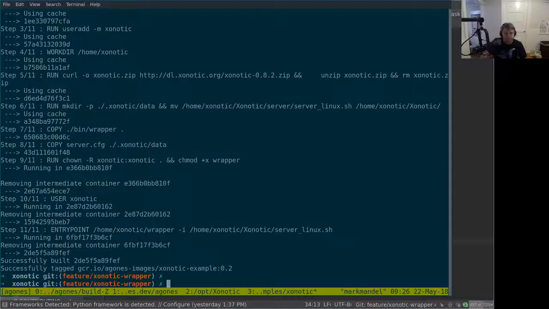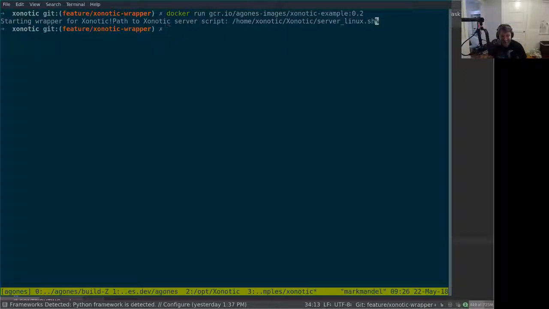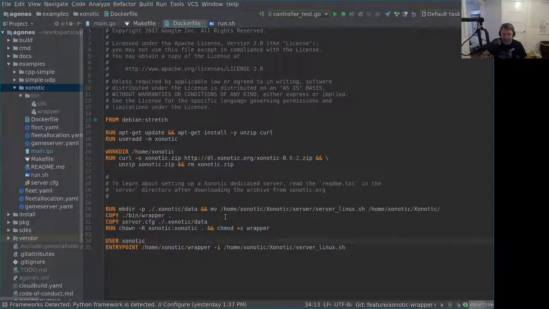All right. Anyway, let's run this Docker run. And it should hopefully take in that starting value. Okay, we need a \n at the end. All right, but it's getting the right value. So that's a good start.